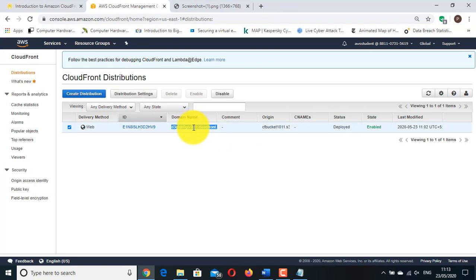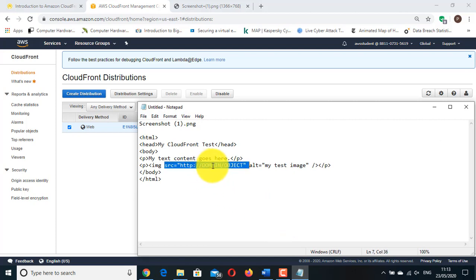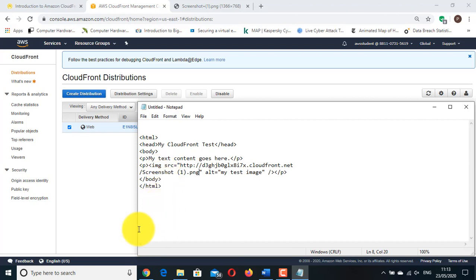Let us copy this and replace this domain with the CloudFront domain. And now let us replace this object with our object name. Like this. So now what we did is that we created an HTML file where the image source is in this link. This link is redirected to our CloudFront distribution, and this is the object store.